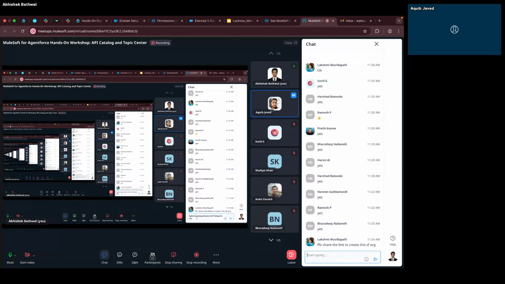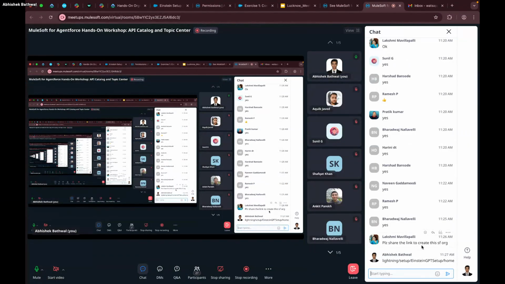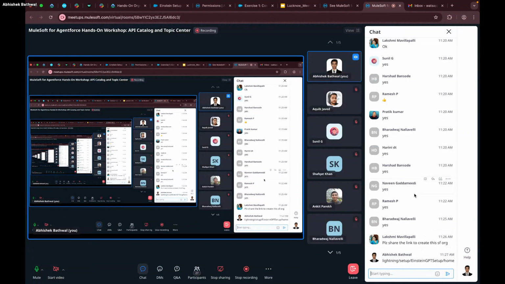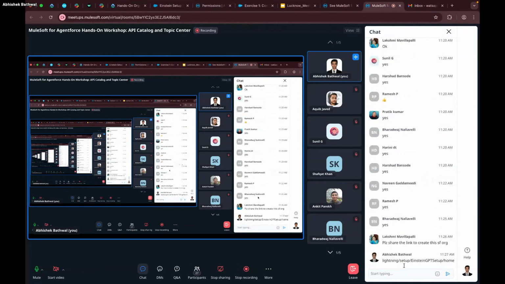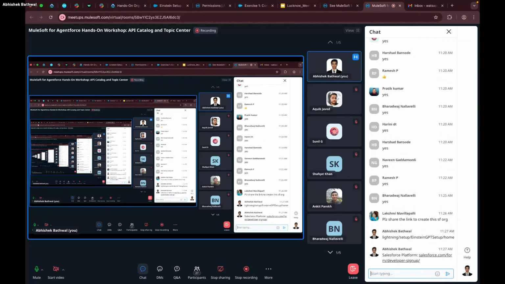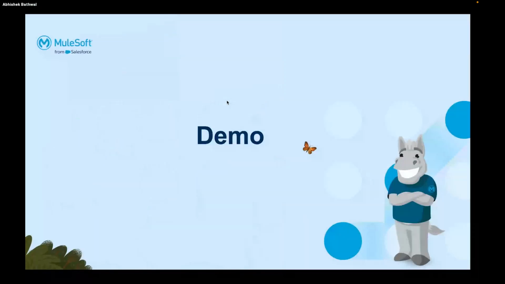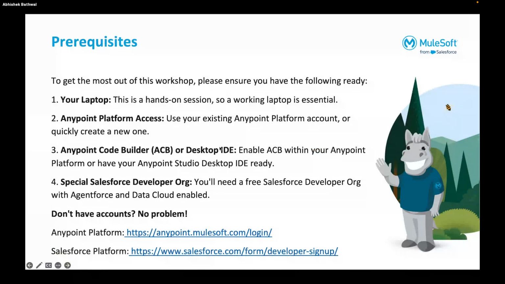Paste it in the chat. Please, link to create this Salesforce org. Lakshmi, I have already shared the prerequisite, but this is the link to create that org. See, that's why prerequisites are very important. Again, if anyone wants to see, these are the prerequisites. Please make sure you have all these prerequisites enabled for you.